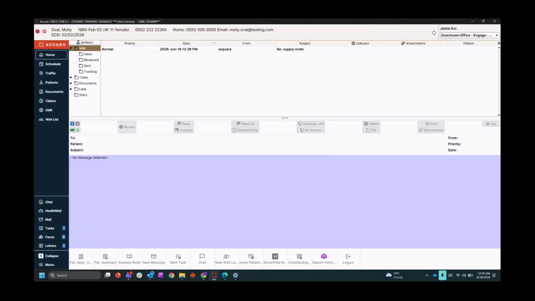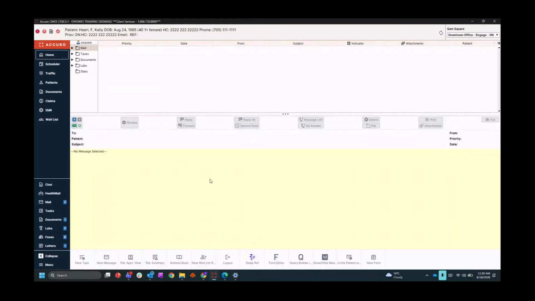All right. So we've seen the internal communication, both tracked and conversational. So now let's connect your clinic to your patients. Patient messaging, also known as health mail, allows external communication to patients and requires an Accuro Engage subscription. You can quickly send attachments to patients from Accuro by right-clicking on the attachment in the labs or documents folder and using send to patient.